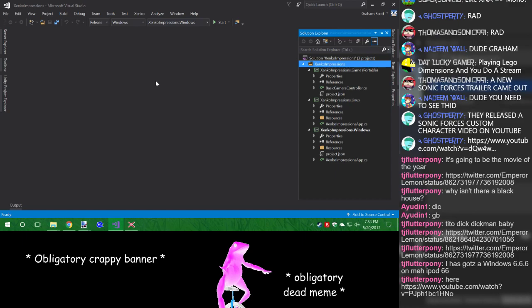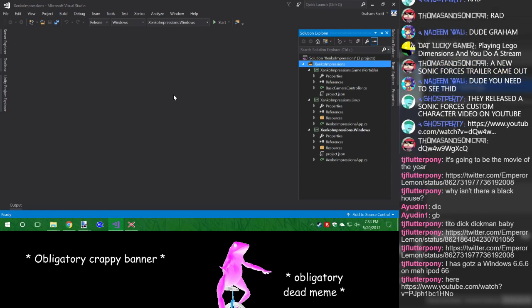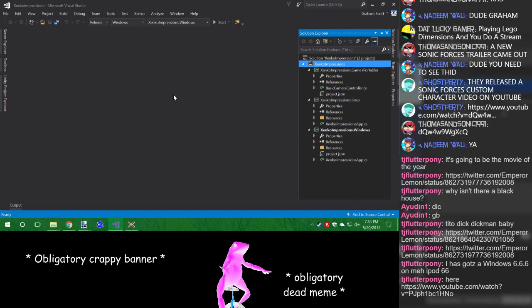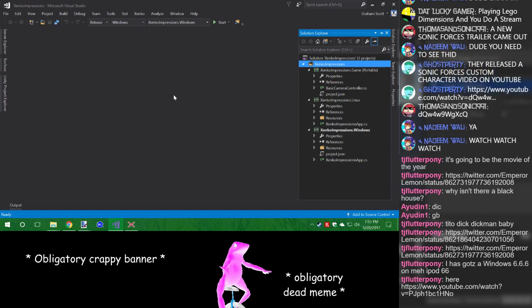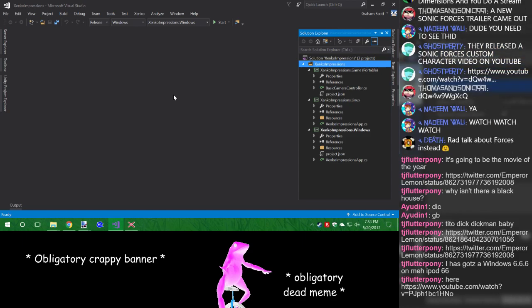IntelliSense definitely does not work in... let me rephrase that. It does, but it isn't documented very well. There's a lot of functions you'll type the name of, and it doesn't give you any description of what they do, so you just have to go to the Unity docs, which is not a big deal, but it's a little annoying sometimes. It could be a little better.